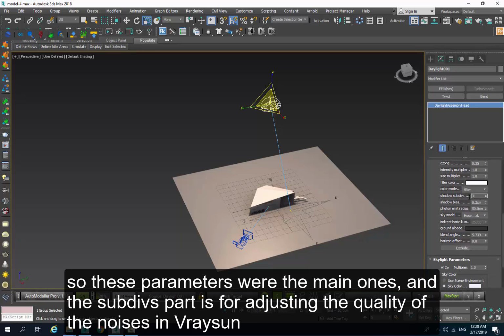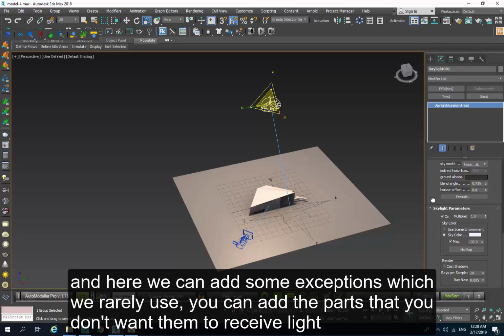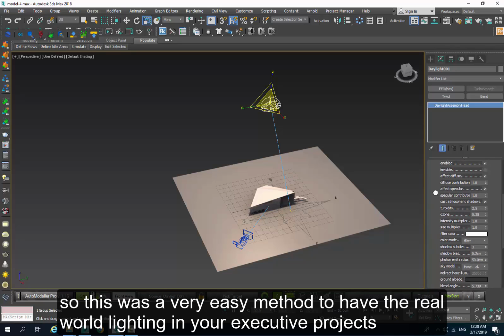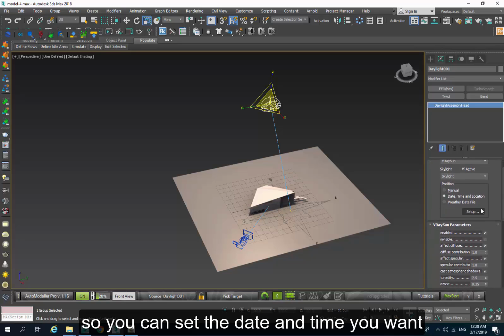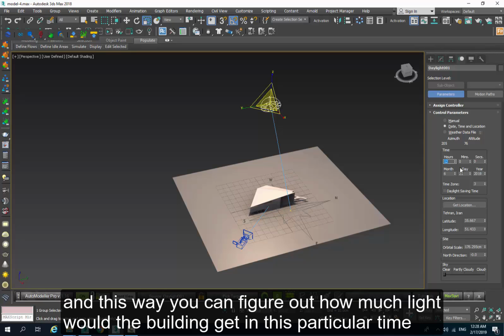So these parameters were the main ones, and the subdivs part is for adjusting the quality of the noise in V-Ray. And here we can add some exceptions which we rarely use. You can add the parts that you don't want to receive light. So this was a very easy method to have real-world lighting in your executive projects. You can set the date and time you want. And this way you can figure out how much light the building would get at this particular time.